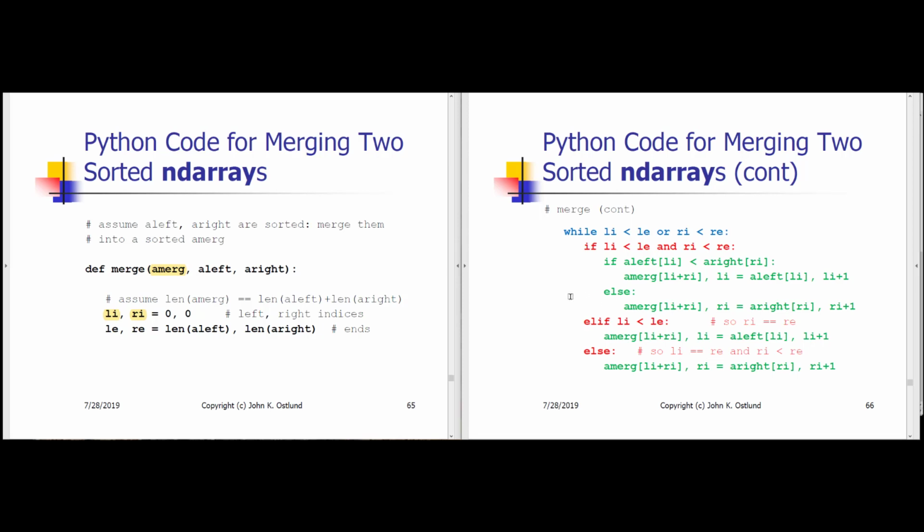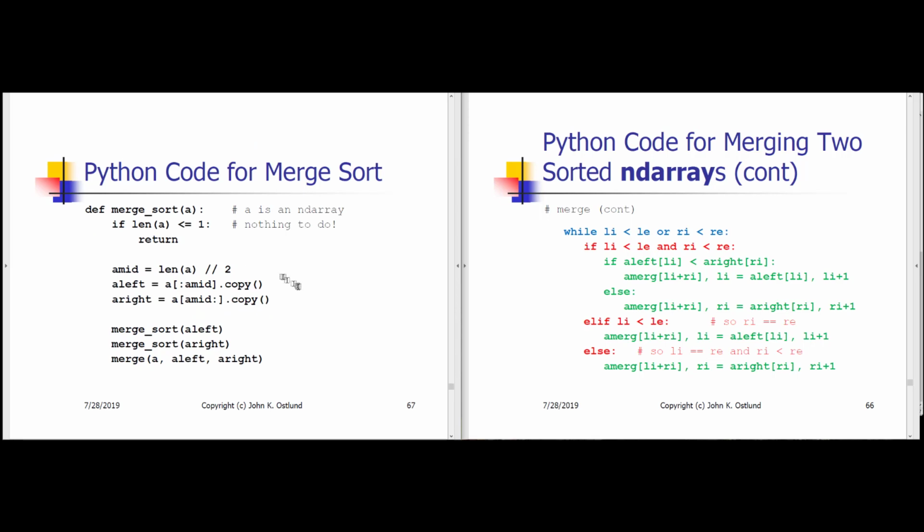I'll leave it to you to step through this and to try some tests to persuade yourself that this works. Okay, so that's the merge function that assumes that it's been given a big enough target array and sorted left-hand and right-hand side arrays, and the left-hand and right-hand side arrays are then merged into a merge. On slide 67 is code that uses that merge function to complete the implementation of merge sort.